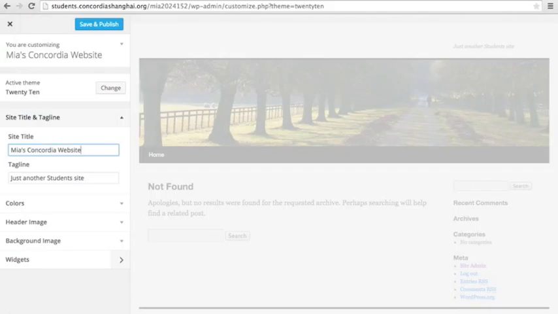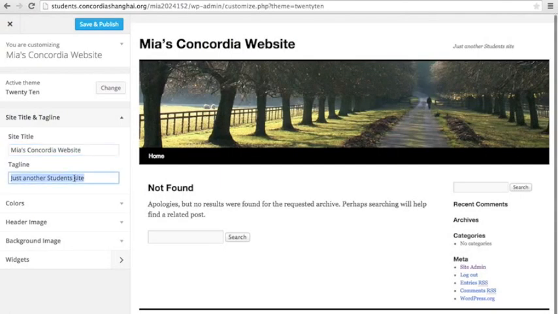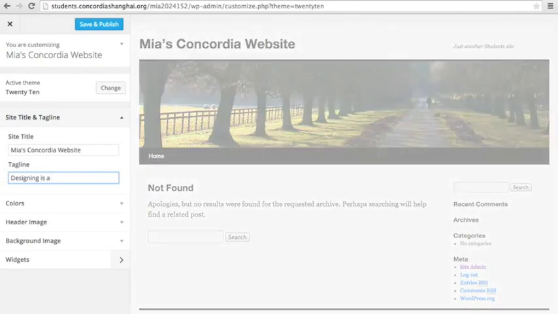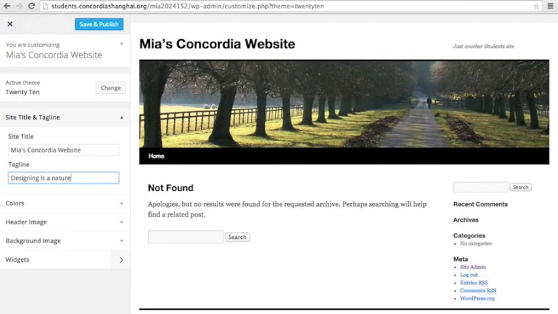You can be more creative than that if you like. And you're going to think, for just another site, this is where it gets to be more personal. Instead of just another student site, it's going to be something unique about you. Now, I know that Mia has a lot of style and she likes to design. So maybe I'm going to put, designing is a natural way of life for me.